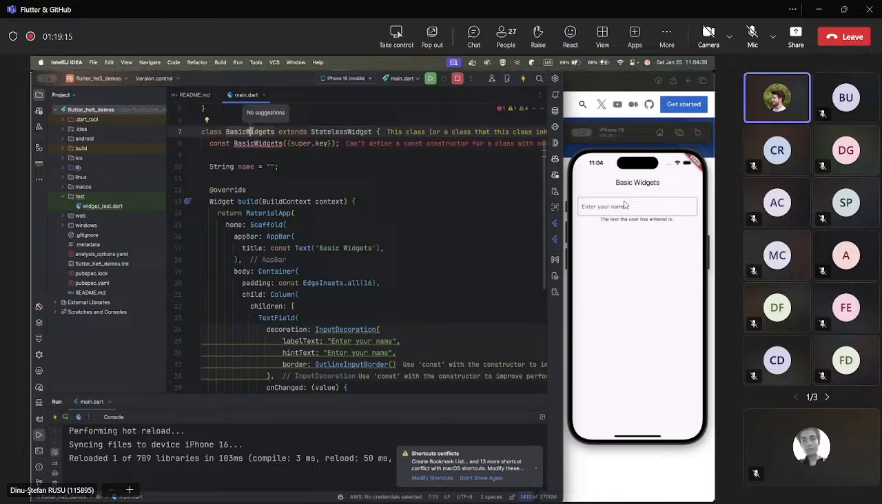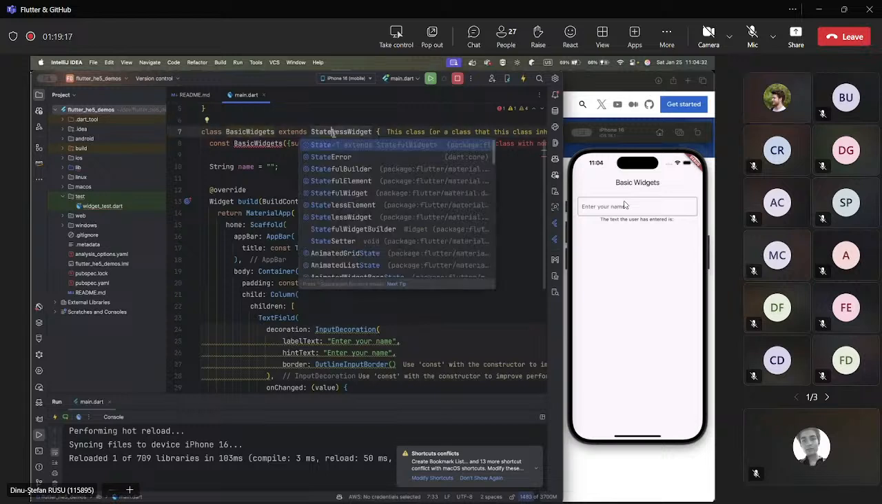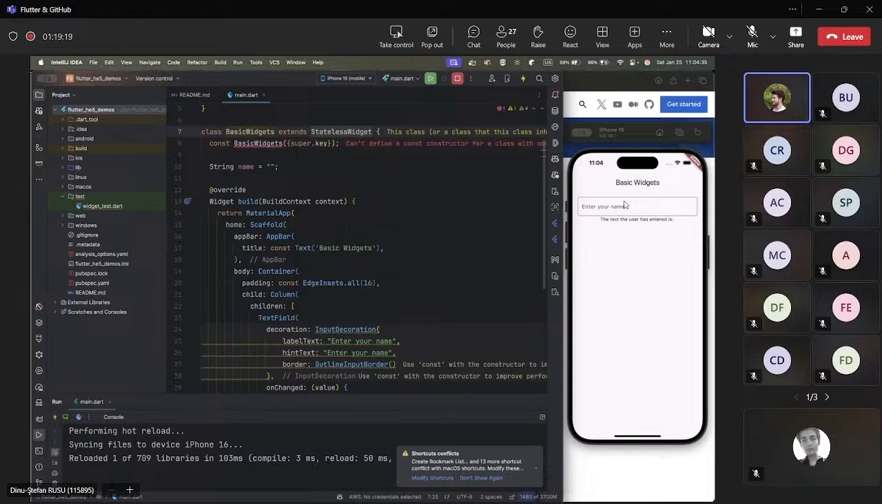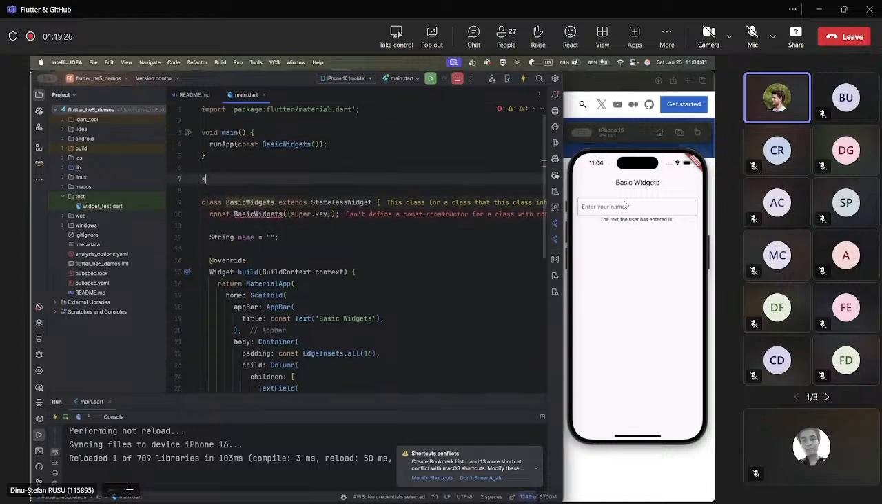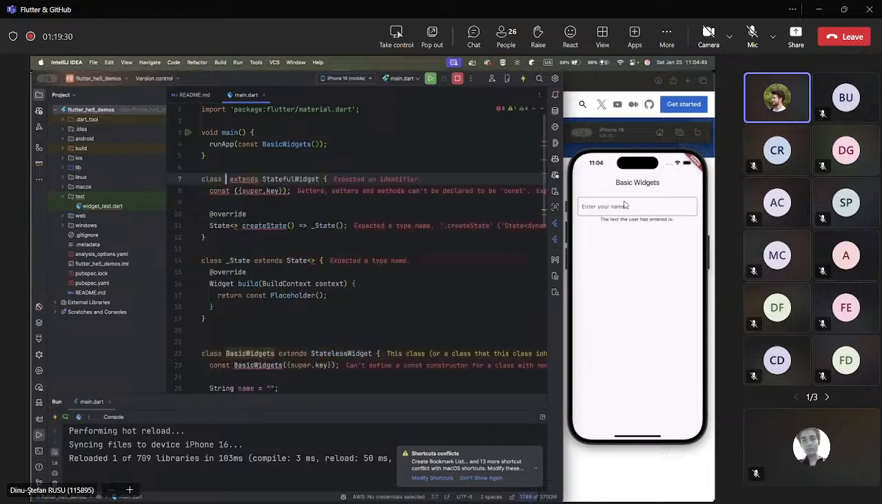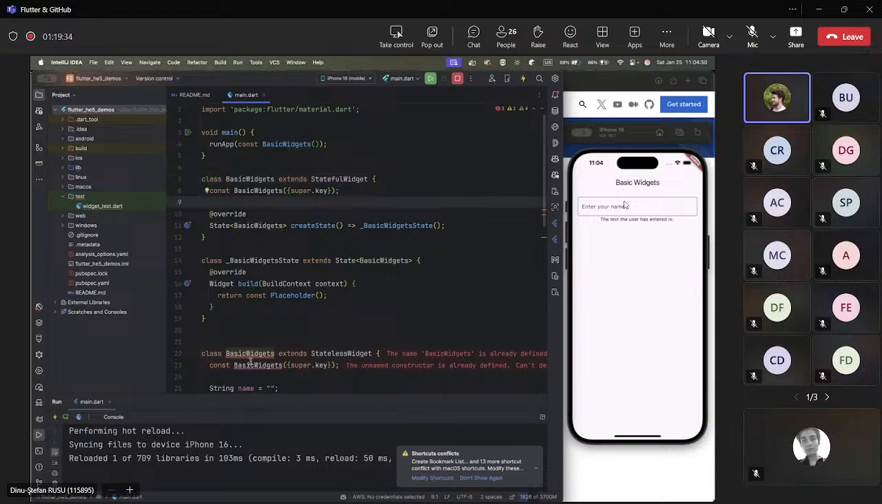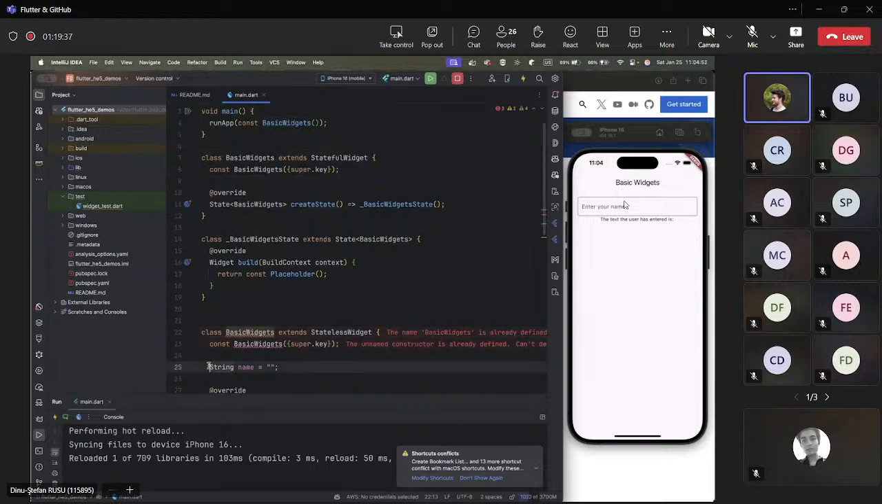I forgot the shortcut. Let's create it by hand. STFUL, that's how I create it. And now I name it basic widgets once again, which is the same as this one. I will add my name. You can see now I have two classes.